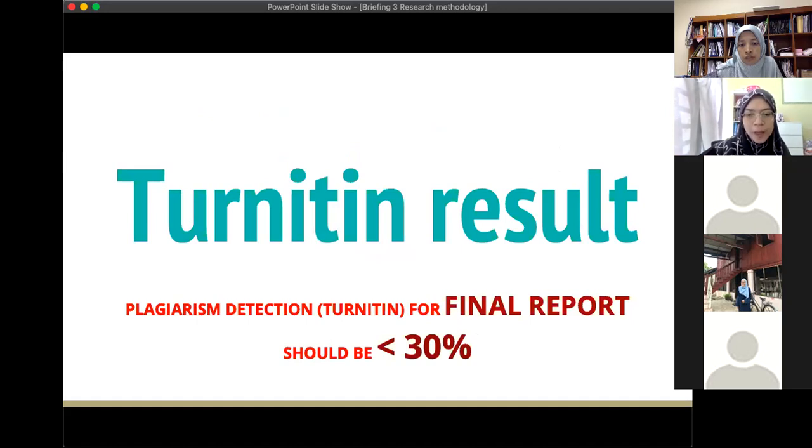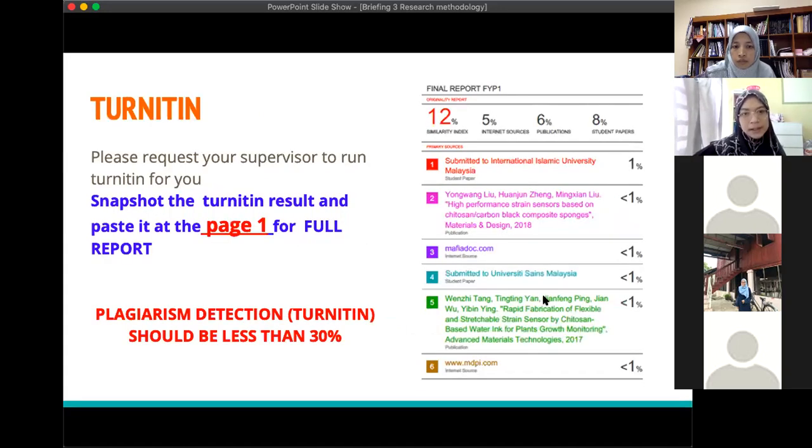For the final report, your similarity index should be not more than 30%. Please make sure of this, because if you exceed this similarity index, some marks will be deducted from your final grade. Similarly, you need to snapshot your Turnitin result and paste it on page 1 of the full report.